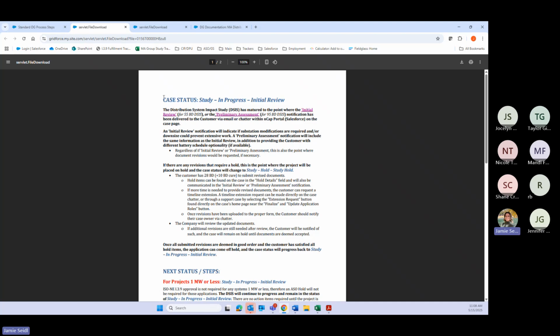So at the top, it's going to always say the case status name. This is what you'll see on your case. It'll have this is the status, this is the step, and then this is the substep. So if you ever see two dashes, it just means that there's a status, step, and a substep.